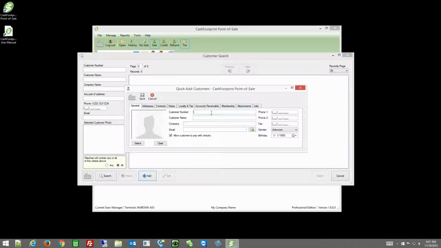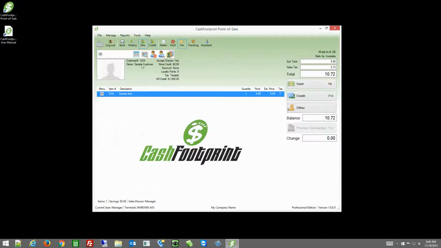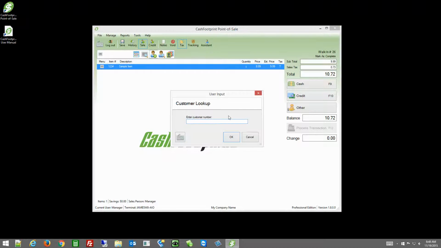And then you'll give them a customer number. In this case, we'll do 1234. Usually the customer number would be a phone number. That way the customer can keep track of that rather than you keeping track of it at your store. Customer will walk in, you'll say, hey, what's your phone number? You can just type it in and add them to the transaction.